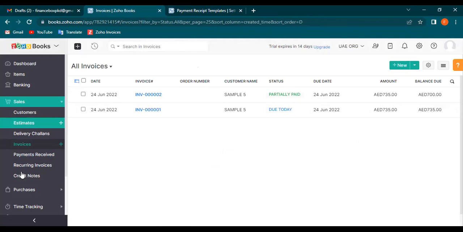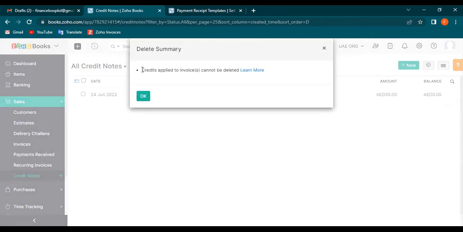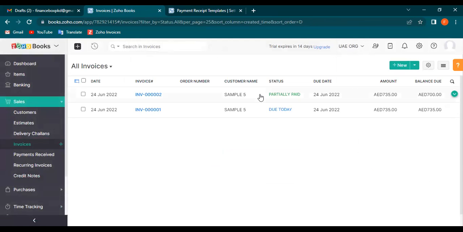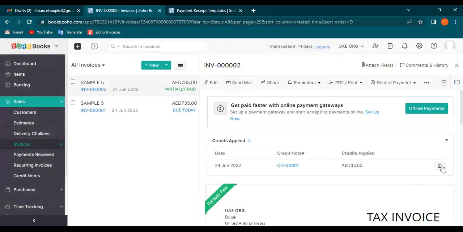For the credit note, I'll just show you. If you delete the credit note, automatically this will be shown. Okay, you can't delete the credit note like this. For that, you need to go to the particular invoice that you raised the credit note against. Then you need to disable the credit note from here. Then only you can directly delete the credit note from there.